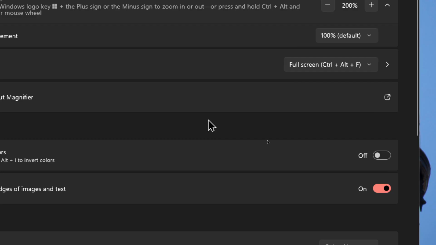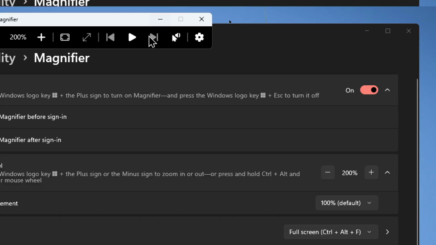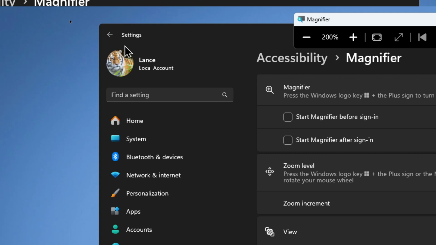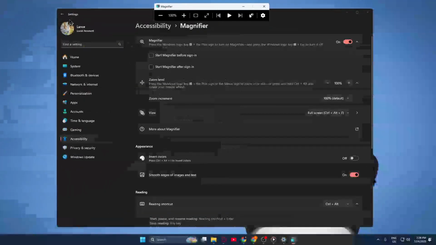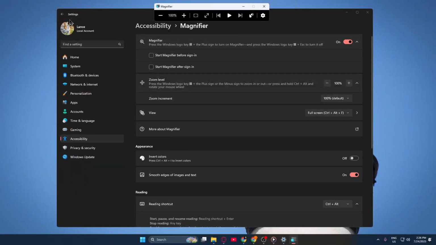And with that, you're all set. You have successfully enabled and learned how to use the Magnifier tool on your Windows computer. This simple tool is particularly beneficial for those who need a little extra help viewing detailed content on their screens. Now you can enjoy a more accessible and personalized computing experience.